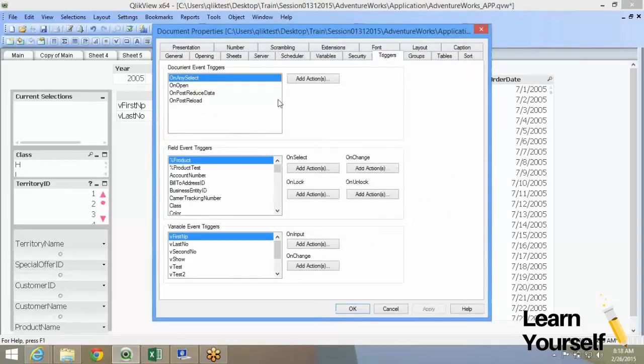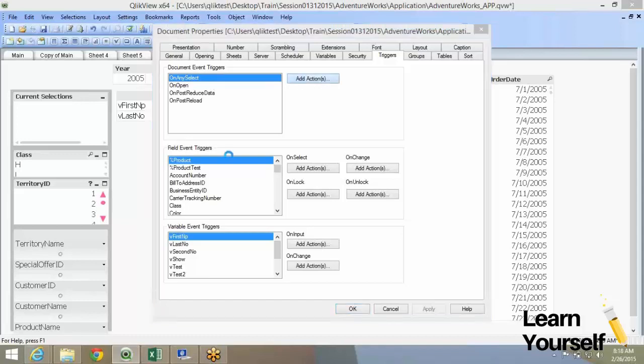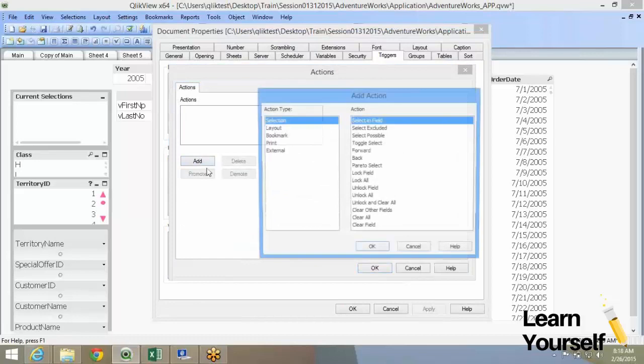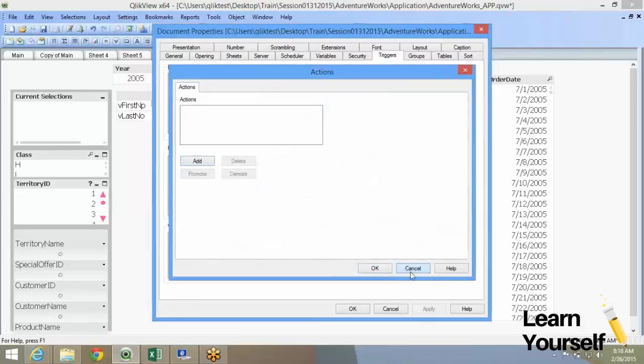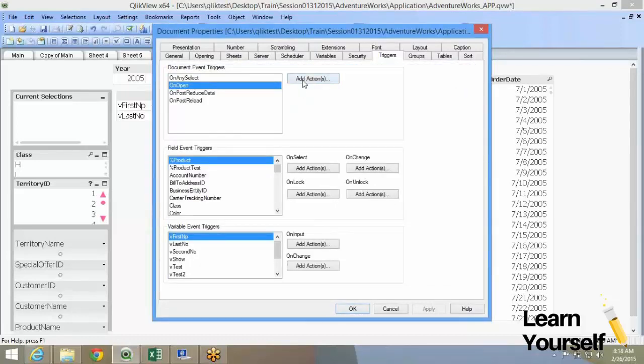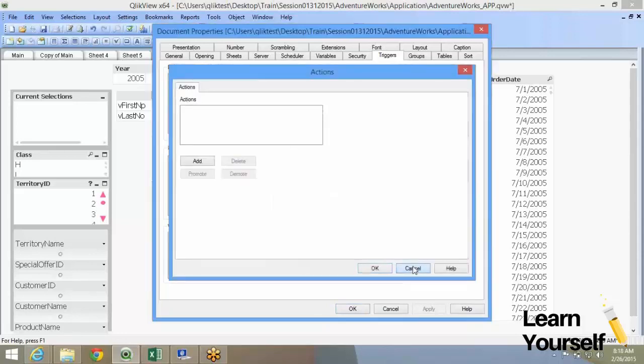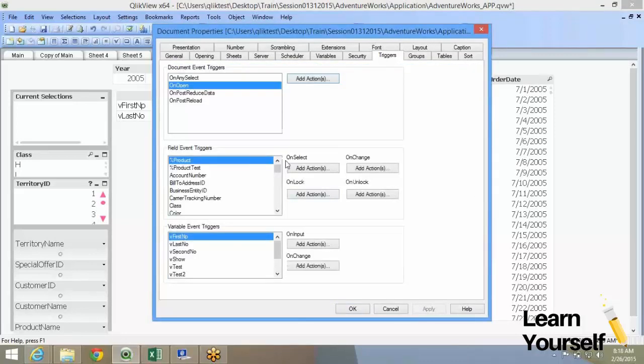Now, like I said, triggers are at multiple levels. What we saw was one for the button and one at the sheet level. Now you have it at the document level, when on any select. So when on any select is, no matter what selection it is, if a user selects any value in the document, you can set an action, right? You can trigger something. On open, so the moment the file opens, you can set up a trigger. You can select, you can clear, you can set a variable, you can do anything.